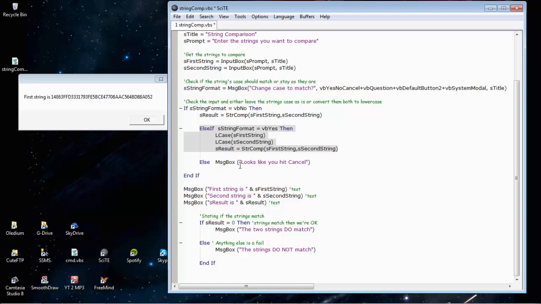Or if it's not VB no or VB yes, then they must have hit cancel, in which case you hit cancel and we're out. That's it, that's the if statement. We're just checking if they said yes, if they said no, and otherwise they must have hit cancel.